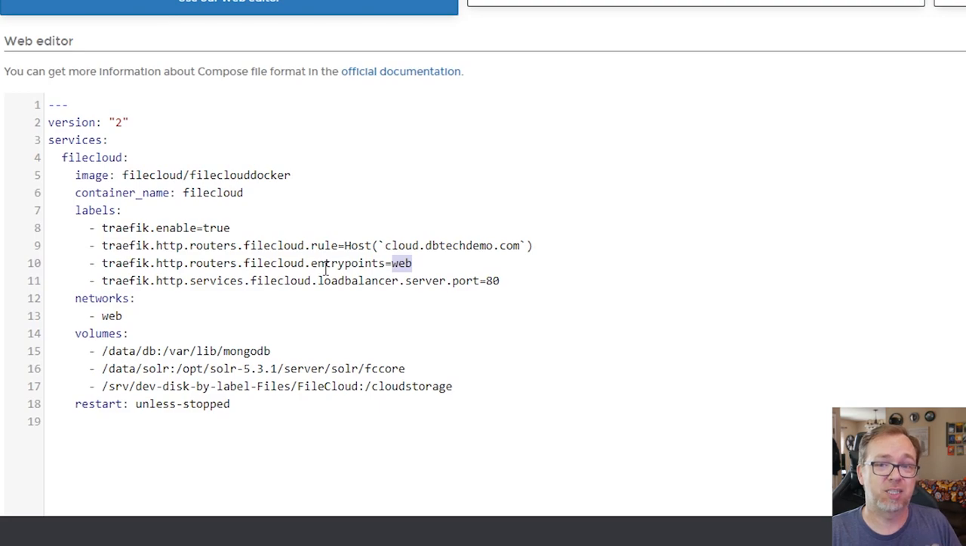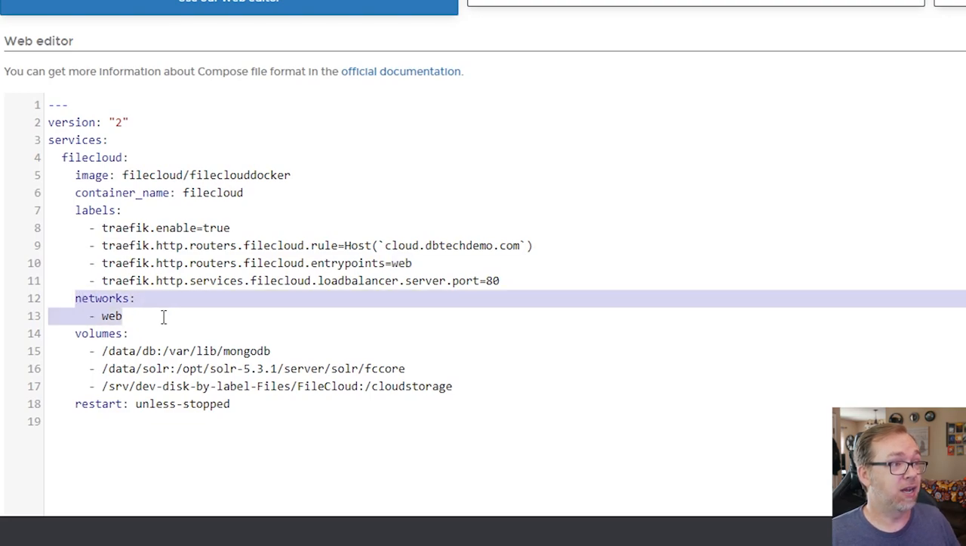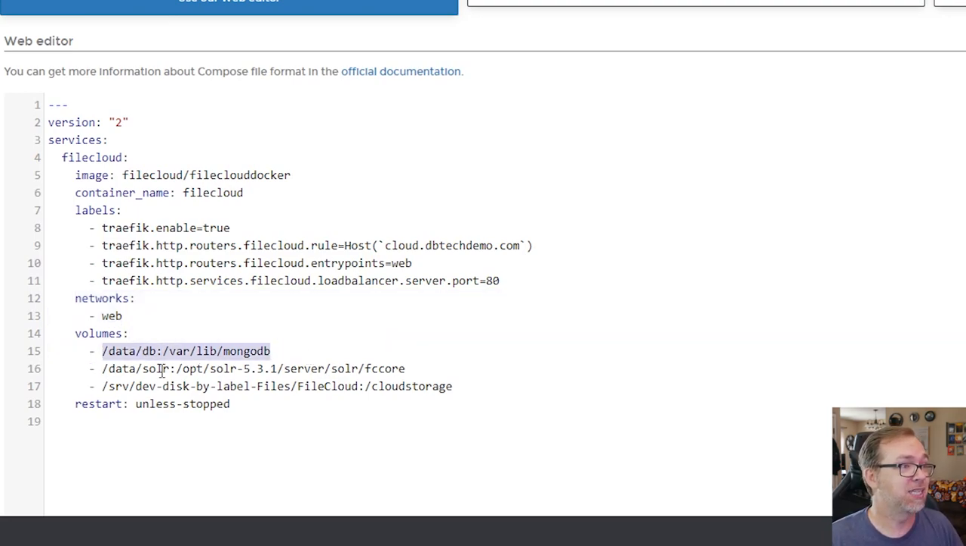Below that, we've got a router saying use the web network for this to work. And below that, we're explicitly telling it to use port 80. I tried setting this up without that line, and it just didn't work. So this is one of those rare cases where I had to stipulate, hey, use port 80 for this container. Below that, we're again telling the container to use the web network. Then we've got a volume for the database, a volume for part of the functionality in here, and another one for the actual storage for the container.